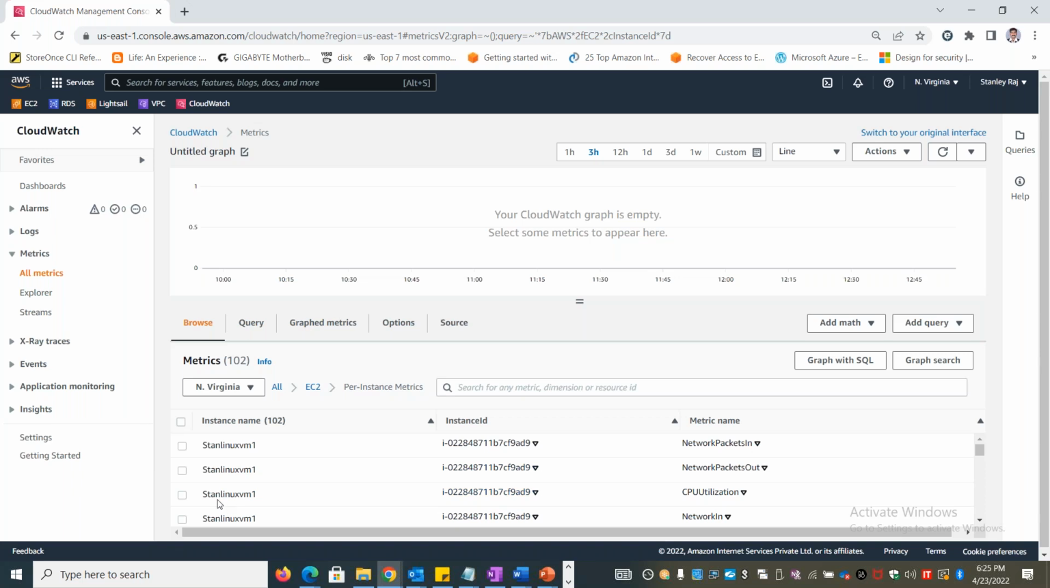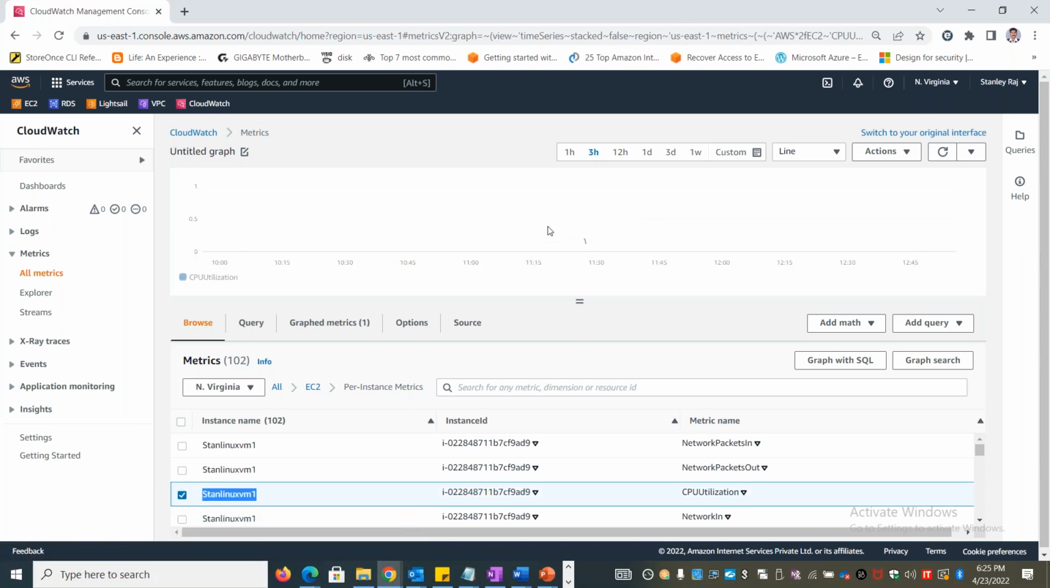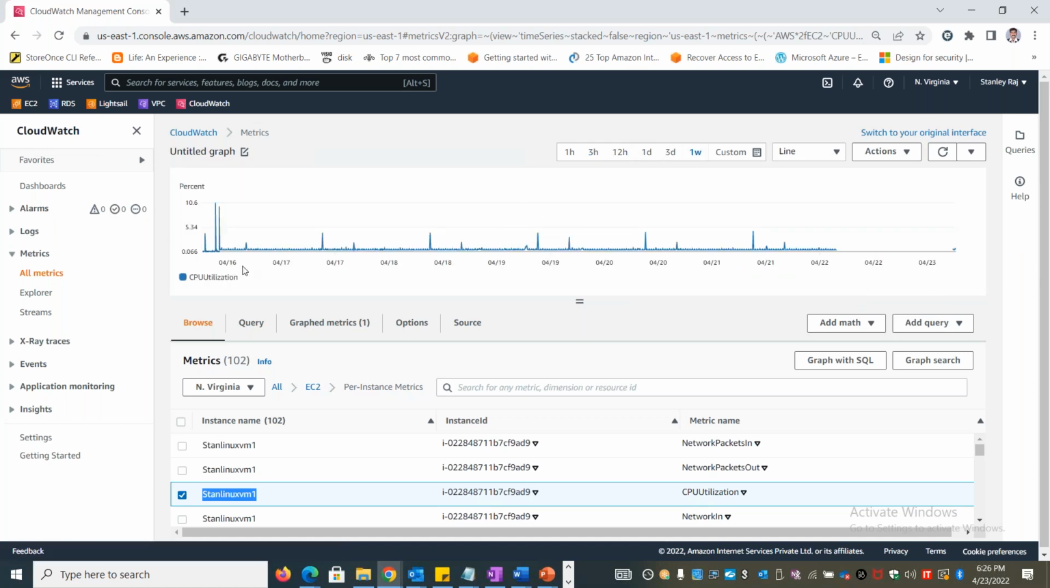If I want to understand how much traffic there is for the Stan Linux VM, I can select this and it will plot how much the consumption is. I just powered off the VM before the class. But if you want to look at the last 1 week of data, you can select 1 week and find out when the consumption was there. The system was online from 16th to 22nd. I powered off the VM to save some cost, and I powered it on again just before the class. You can see how much the consumption is, and you can now change it over the period.